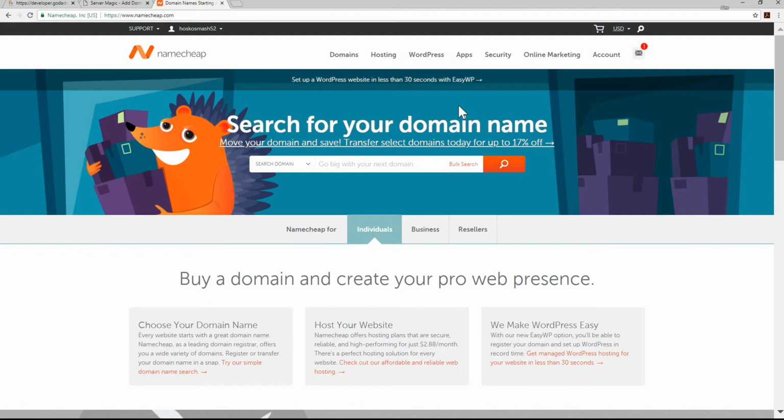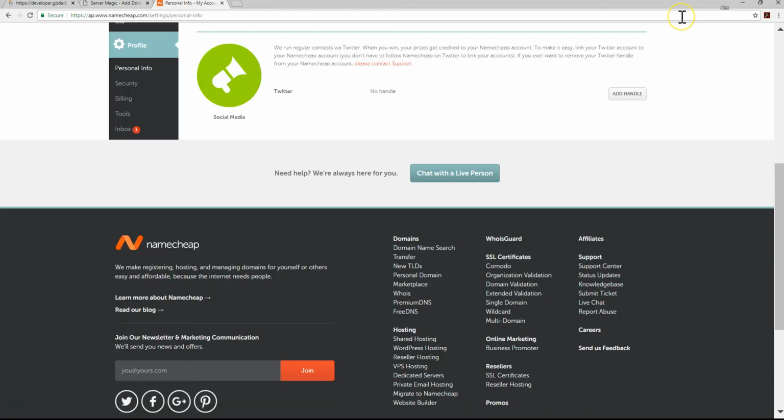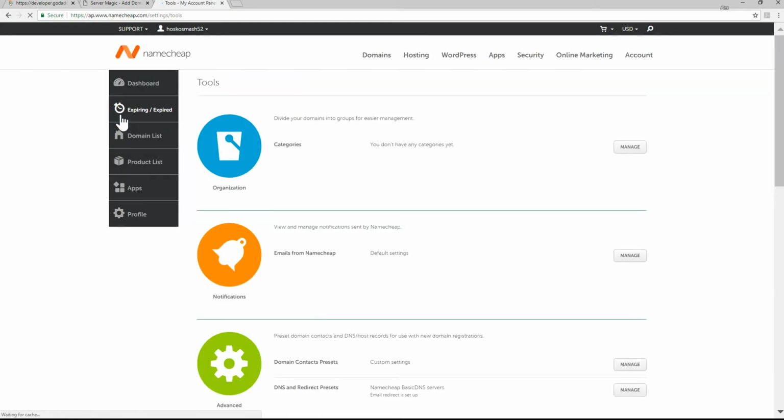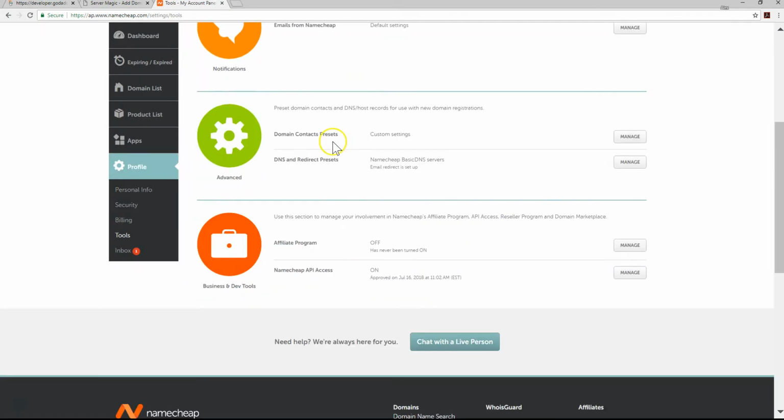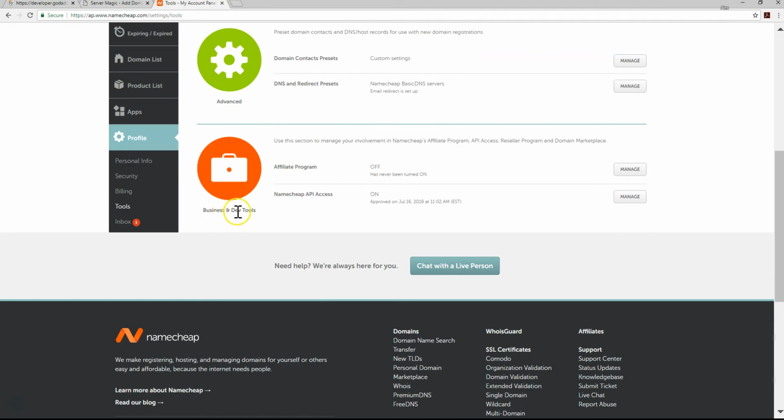Once you access, come over here to Account, Profile, and right-click. Once you have accessed this area, you will then notice that a drop-down occurs under Profile. Make sure that you come down to Tools and right-click. Scroll all the way to the bottom to find Business and Dev Tools. This will now show you where you can access the API for Namecheap. Click Manage.